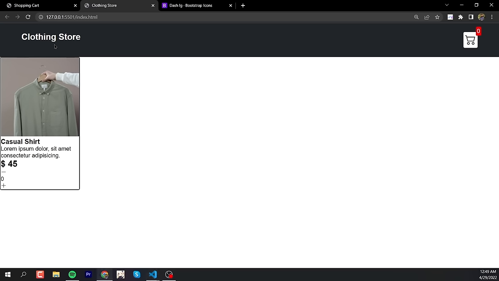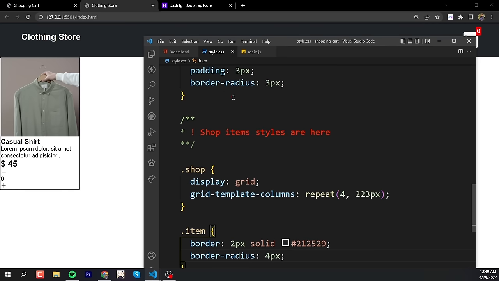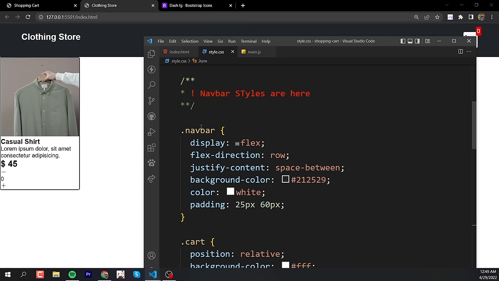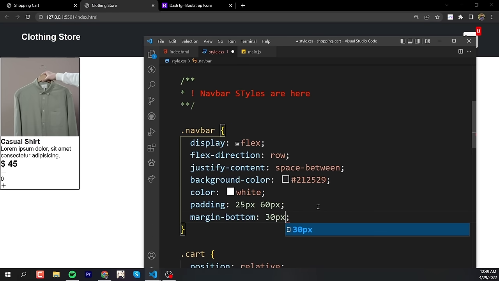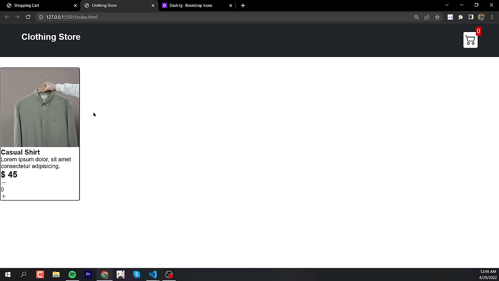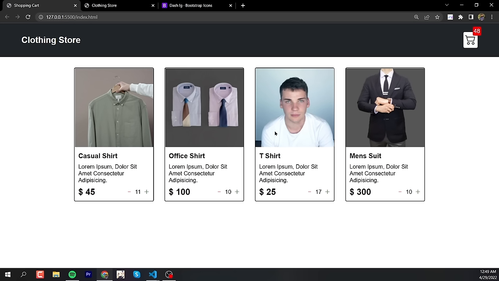All right guys, look at this. Can you see this navbar and this card? There is no gap between them. Let's put some gap, okay? Let's come back to your style CSS and this is navbar. You just write here MB tab and then 30 pixels like this, okay? Save the thing. There we go. Done, okay?